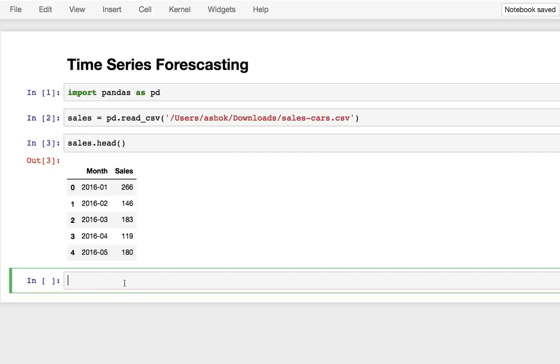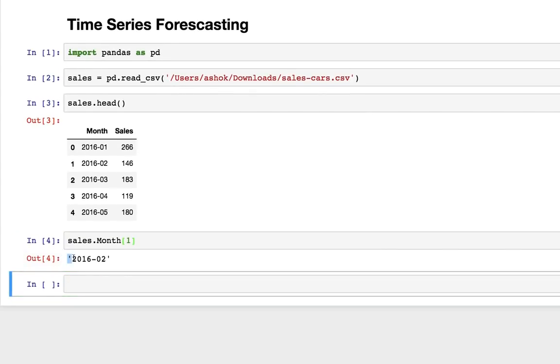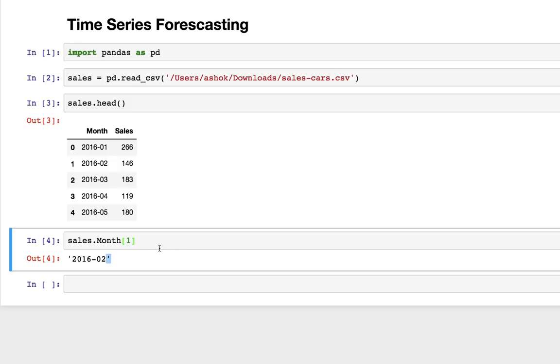We got it here, but we have one problem. This month is really not taken as a month. You can see small quotations here. It is taken as a string. It is not taken as a date. We need to take this as a date, otherwise we cannot do time series analysis.